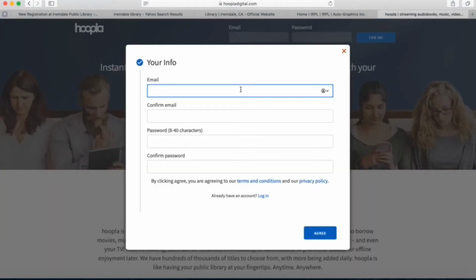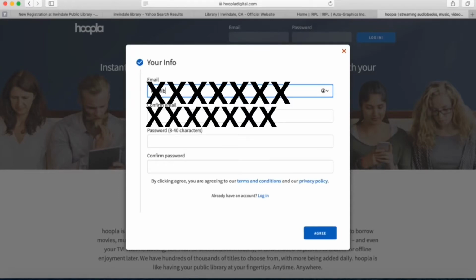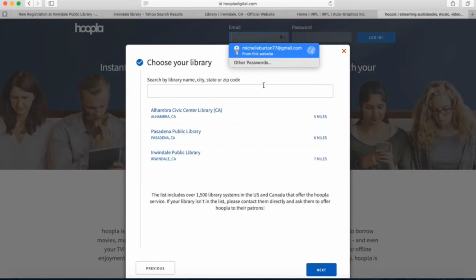So Hoopla has a two-step sign-up process. First, we're going to need to put in our email address and then confirm your email address and then create a password between 8 and 40 characters. Then click Agree and search for your library here by name or zip code.